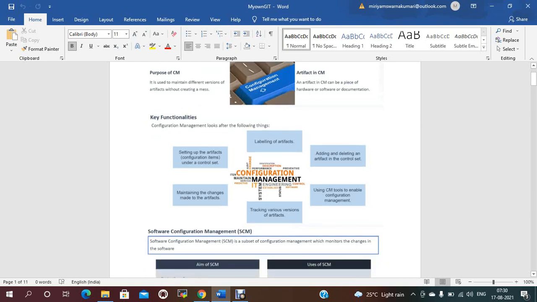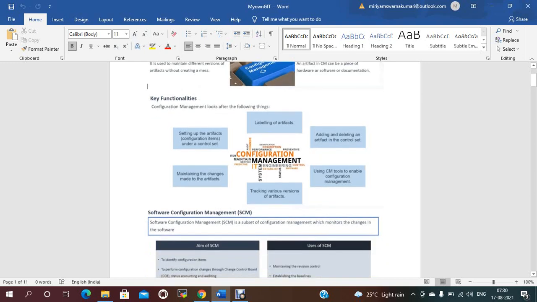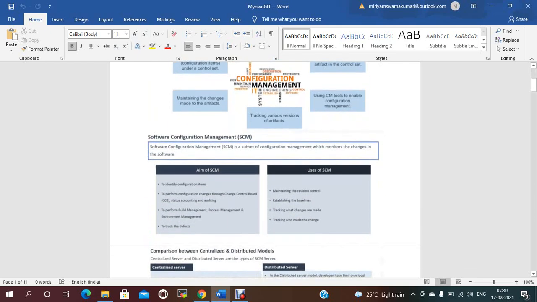Okay, these are the key functionalities of configuration management. The aim of configuration management is to identify the configuration items, to perform the configuration changes through the change control board, and to perform build management, process management, and environment management, and to track defects. The use of SCM is maintaining revision control, establishing baselines, tracking the changes, and tracking who made the change. This is where SCM comes into the picture.